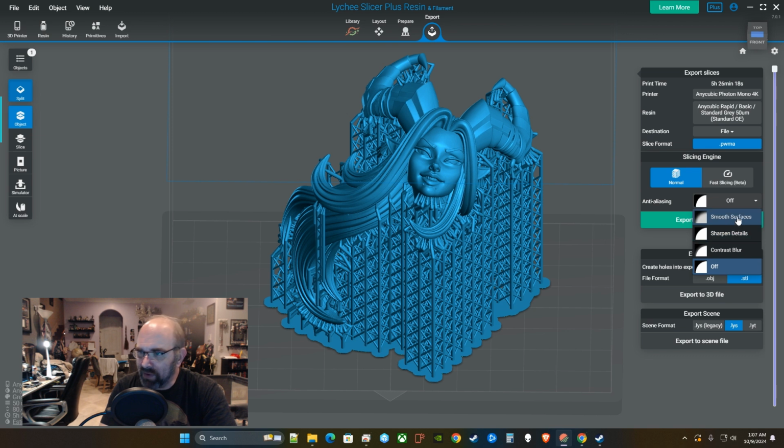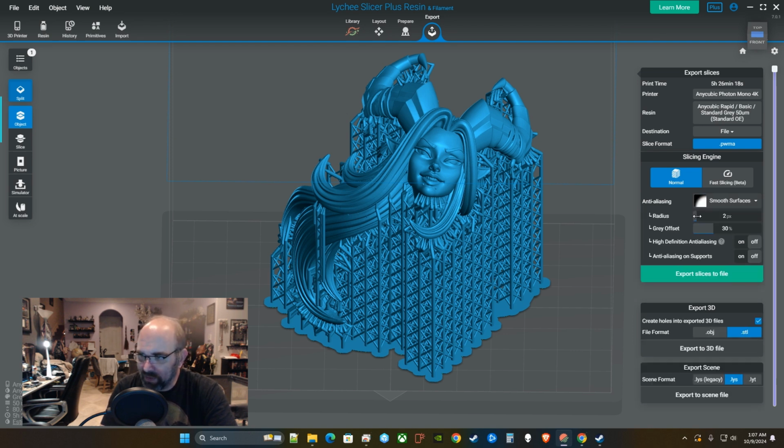There's a couple different types of it. You have smooth surfaces, sharpened details, contrast, blur. Smooth surfaces is my preferred. The radius is talking about how deep the radius of the actual blur is, and the gray offset is the amount of gray that's being used in the curve of the radius. Sharpened details has levels that go from 2, I think, to 16, I think, on some printers. And the gray offset is similar, in that it is the amount of gray that's being used.